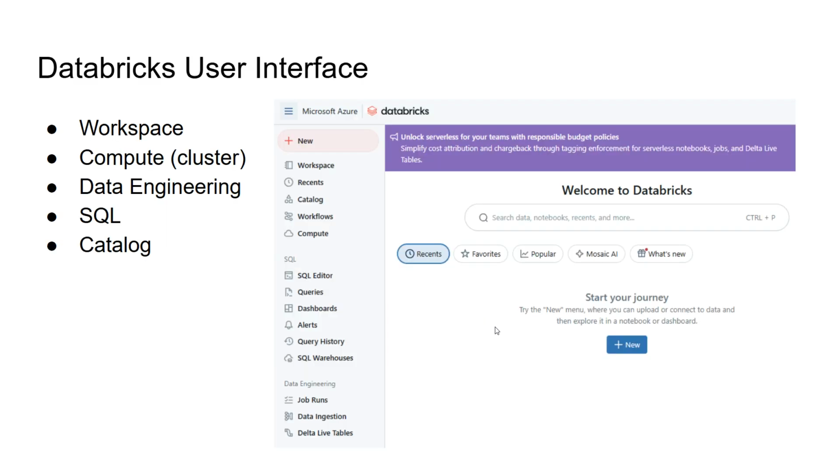So this is the user interface of Databricks. You have the workspace, which is a grouping of different tools. You have a compute. That is the definition of clusters. You have a catalog. This is how you will define your storage. Then you will have SQL and data engineering, where you can define your SQL, your notebook, and your jobs. A job is basically a notebook. You run it, then it's a job.